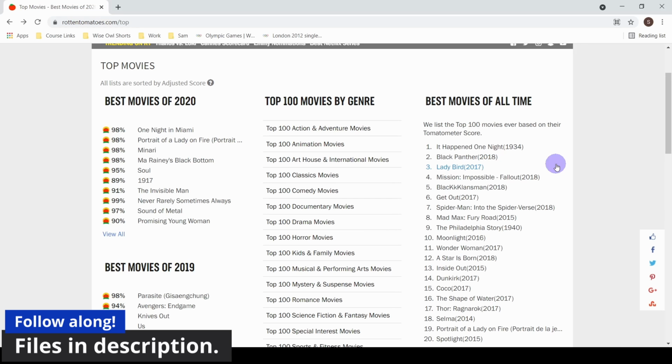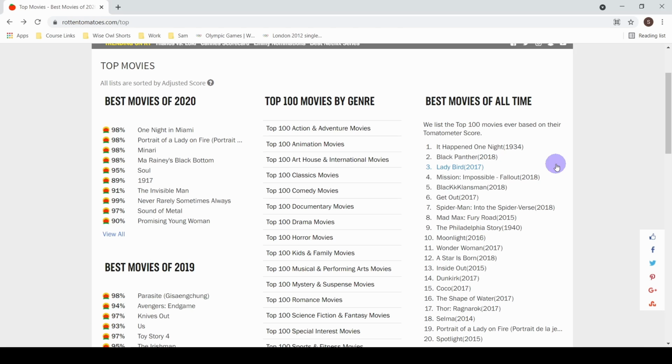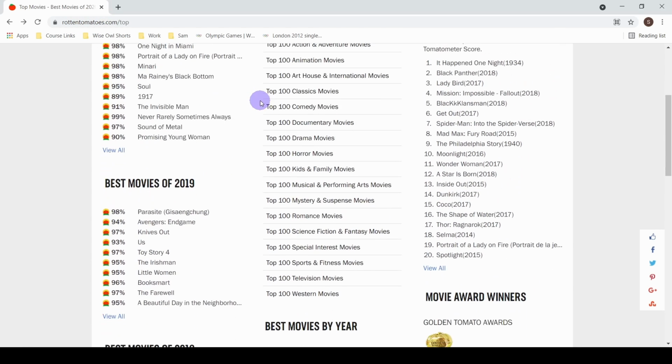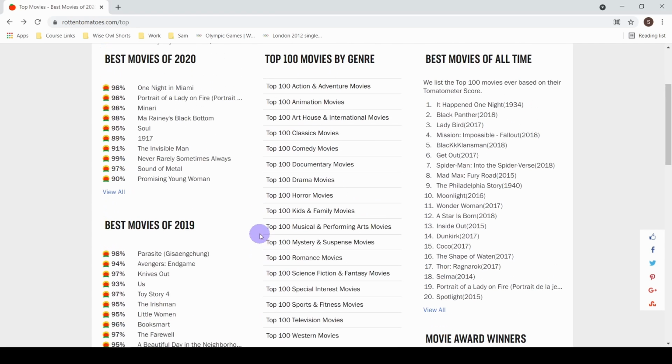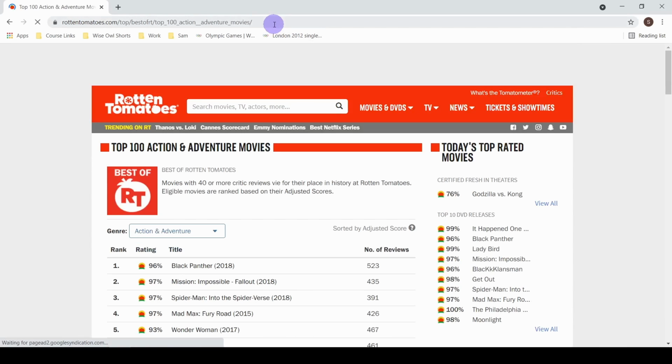Query editor functions can come in a massive variety in how you use them and what they do. For this example, we're going to create a simple one that will allow us to go to this website, the Rotten Tomatoes website, and pull data from every single one of their top 100 films by genre. The first thing you have to do when creating a function is create that first query. So I'm going to go into top 100 films, action and adventures, and I'm going to copy the URL because this is where I'm going to pull my data from.